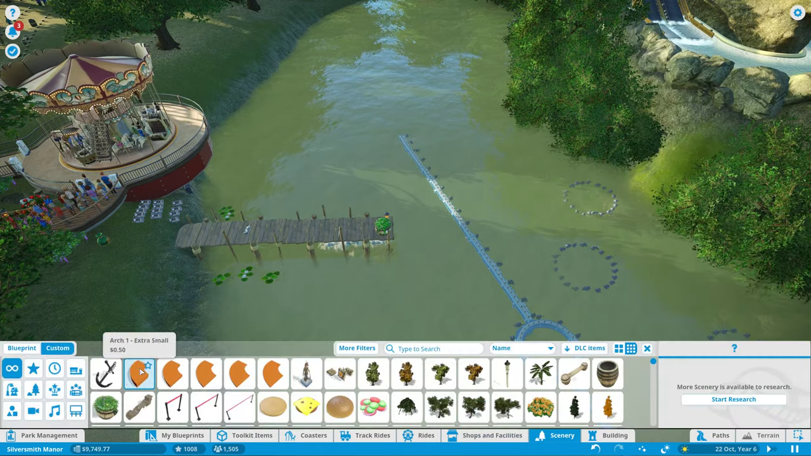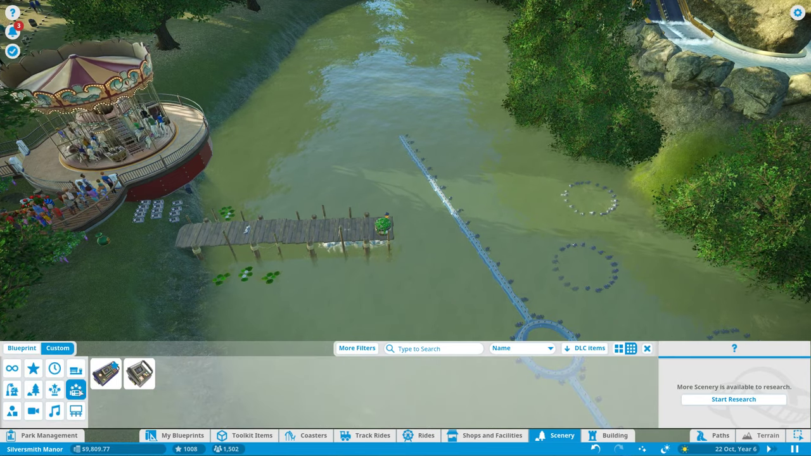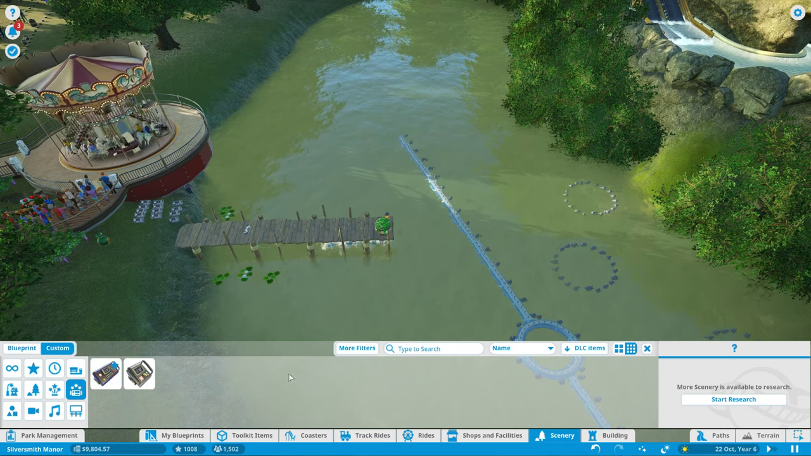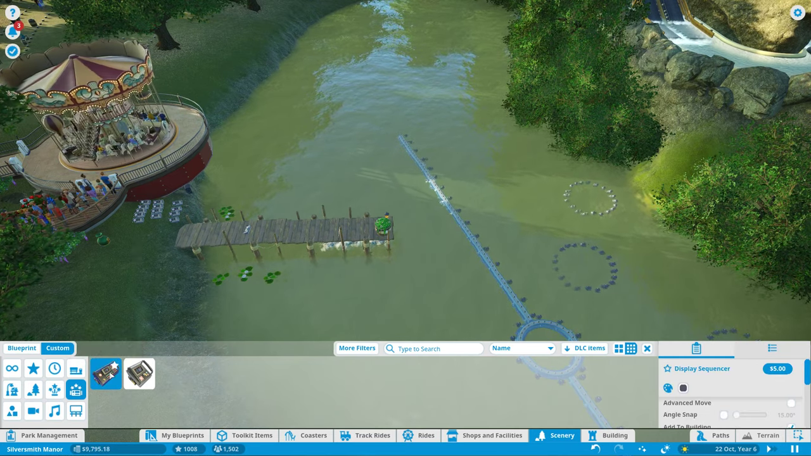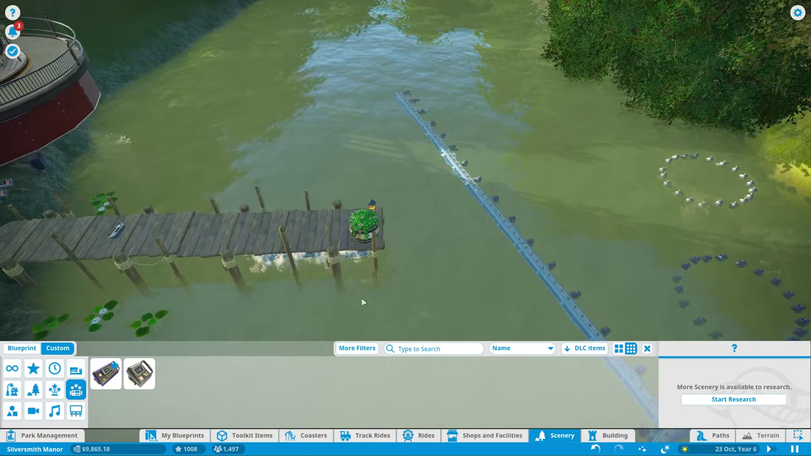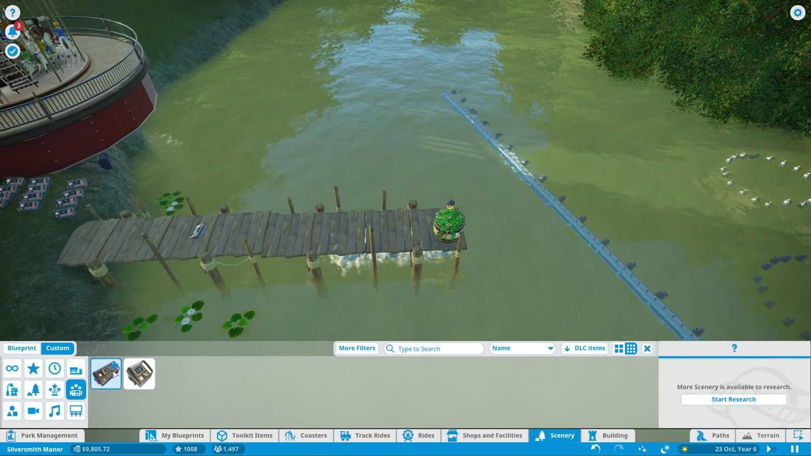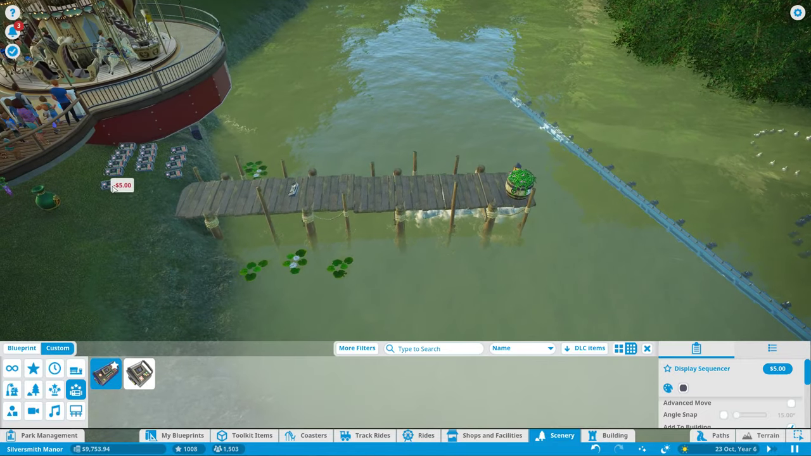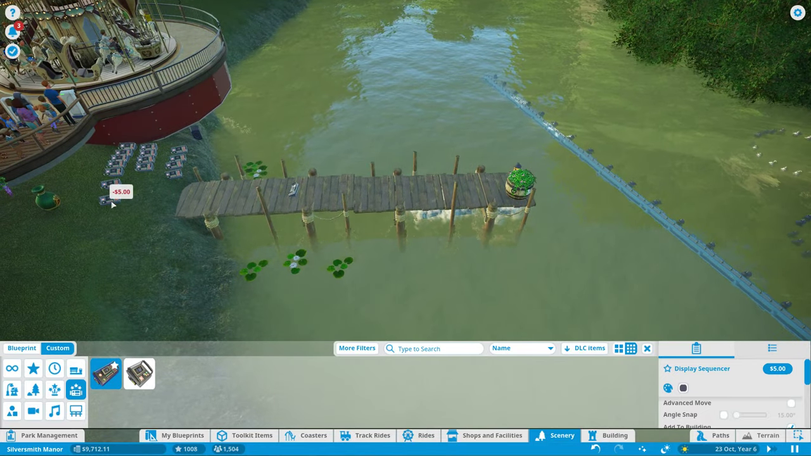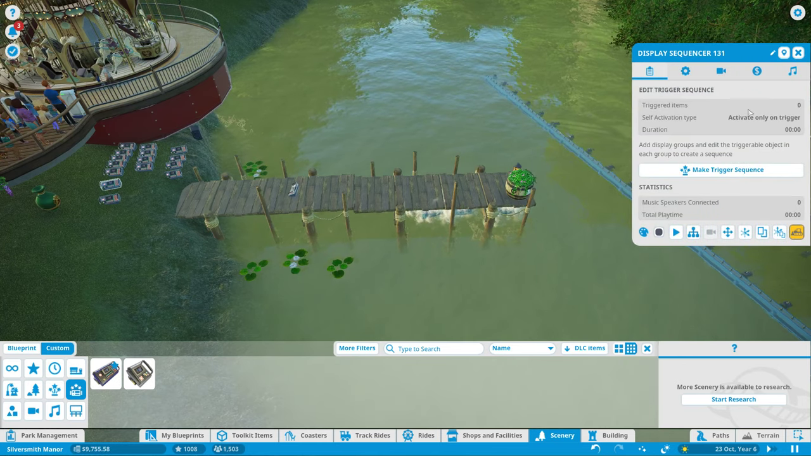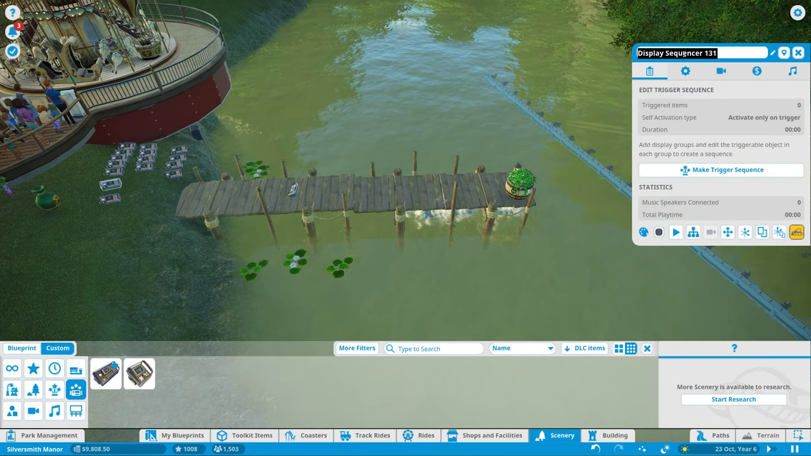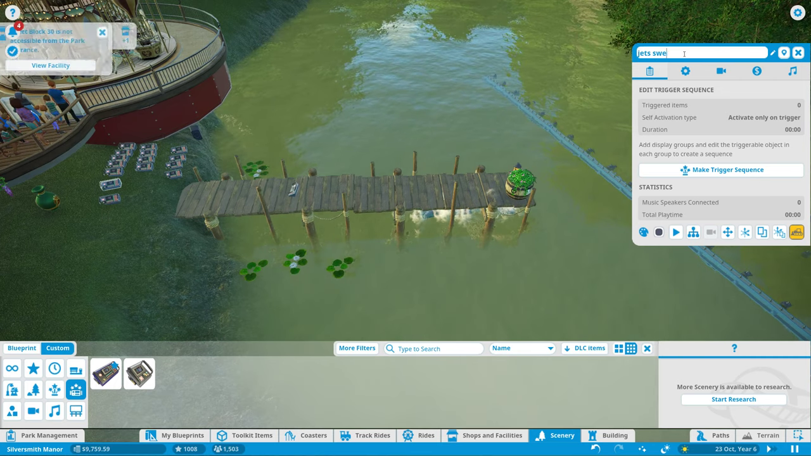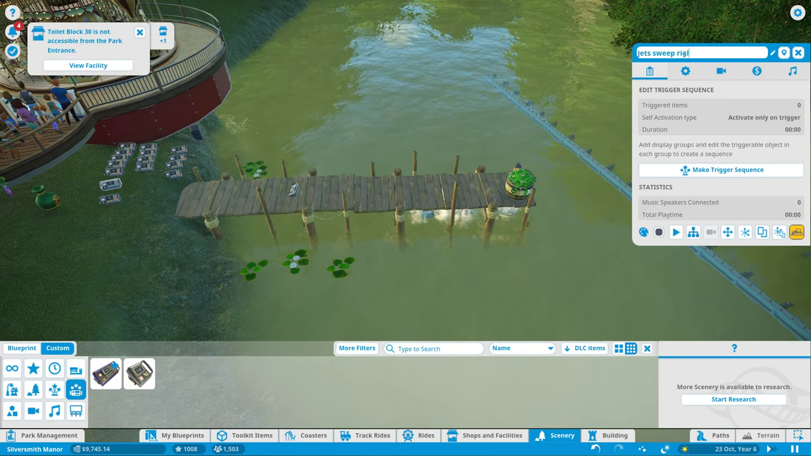Scenery, sequences. Let's build a sequencer. There we go. And we need two of them. So bam bam bam. Jets sweep right.